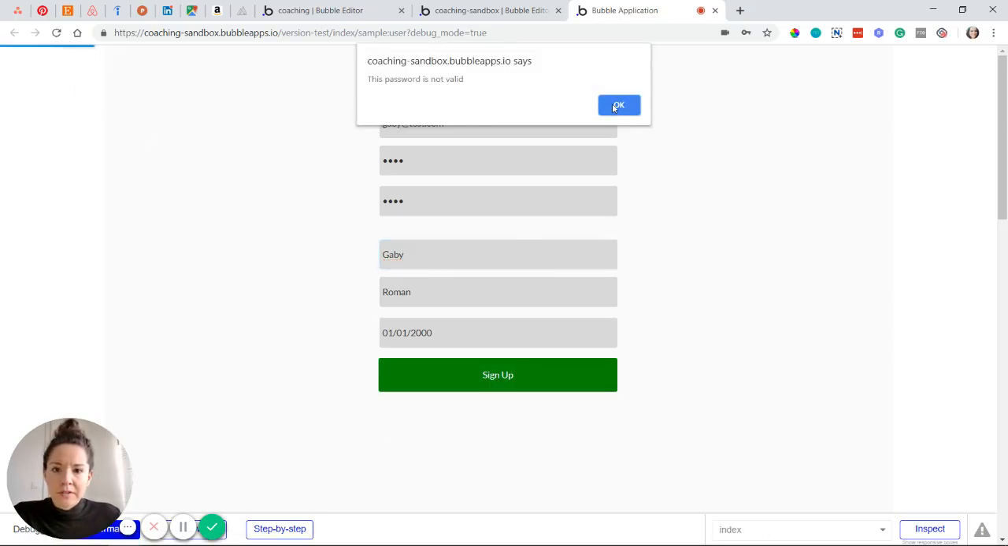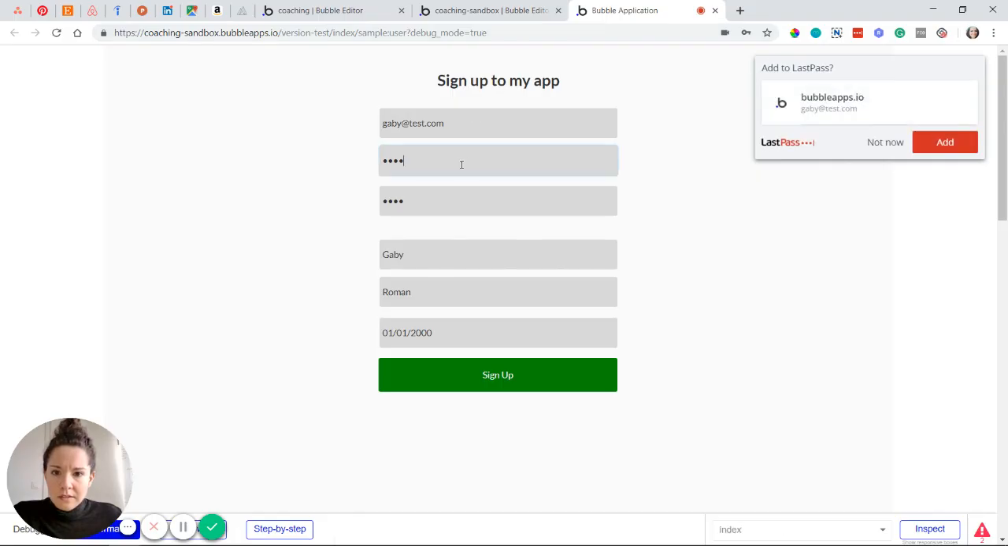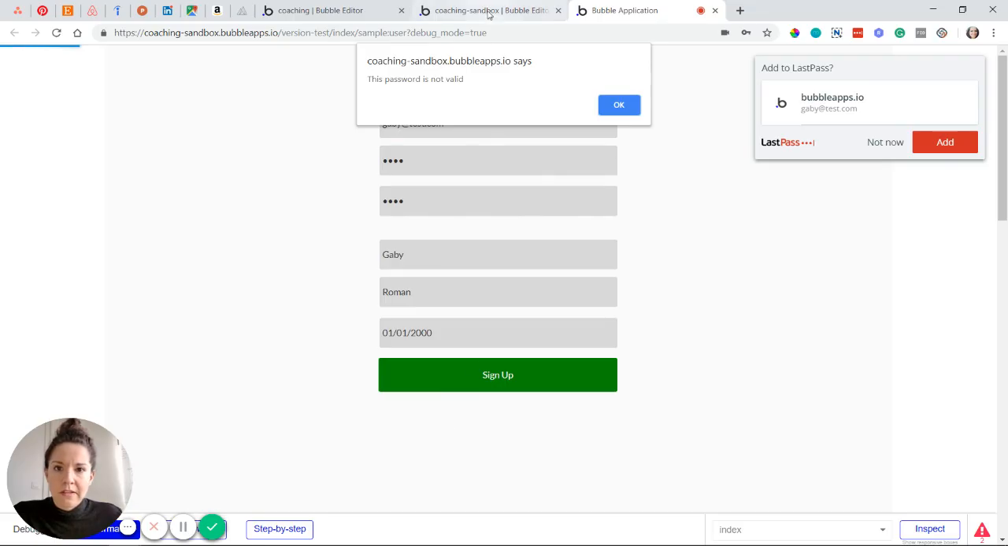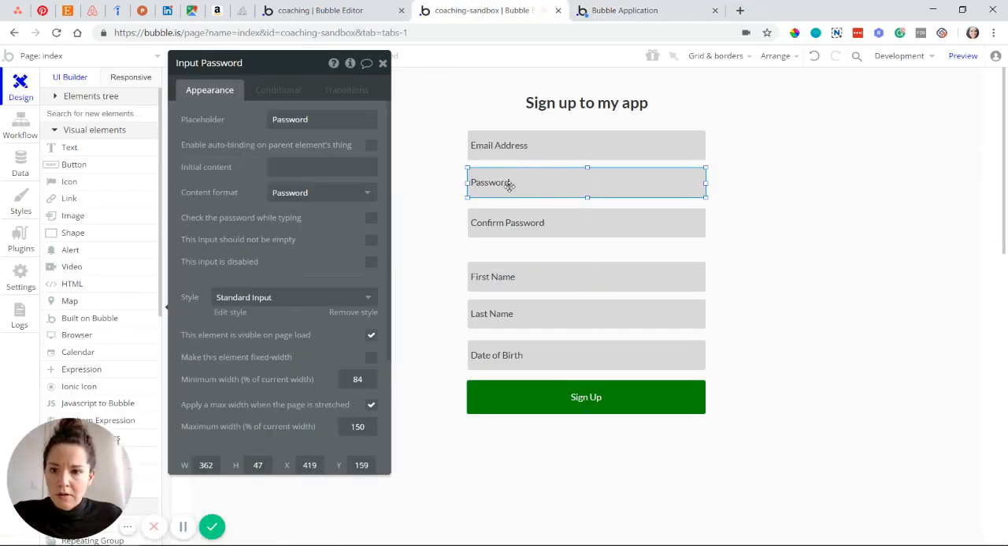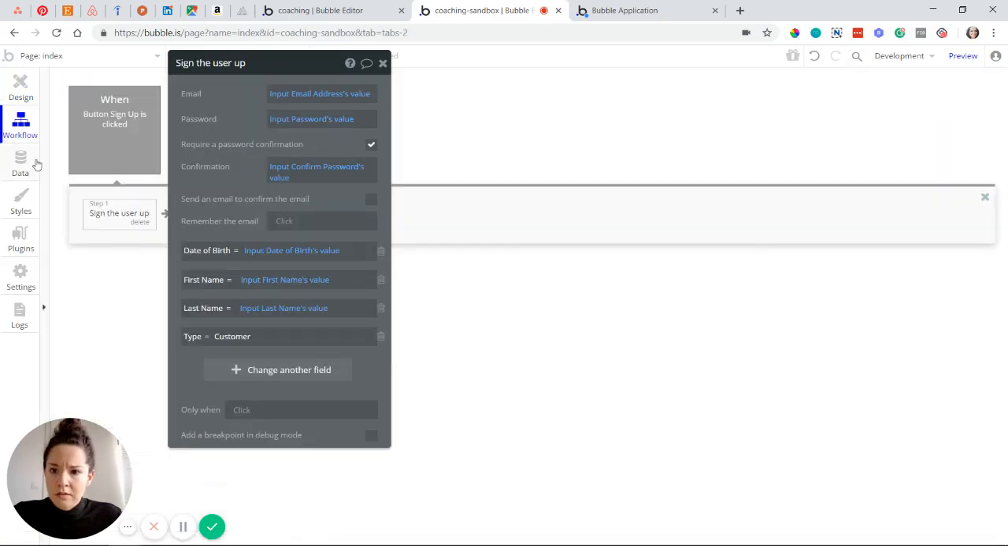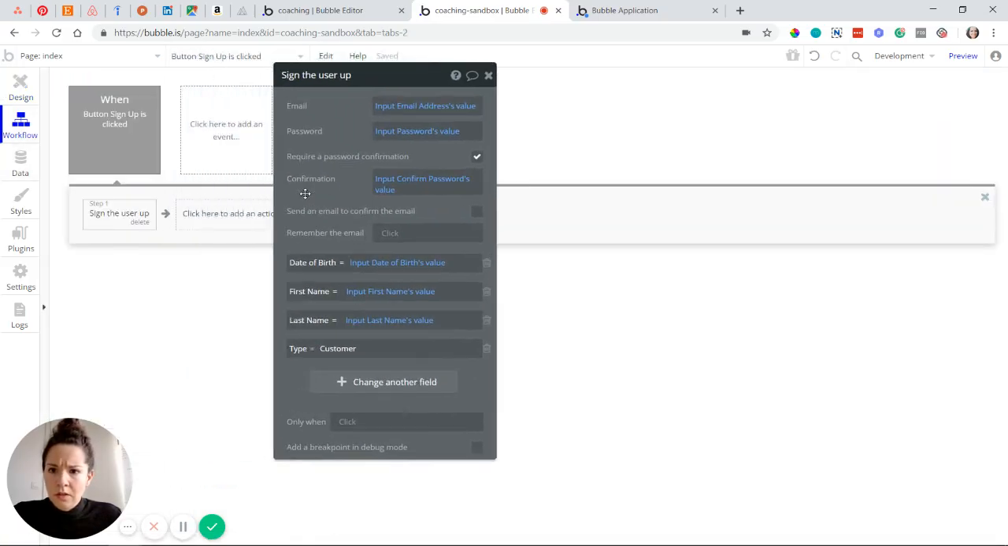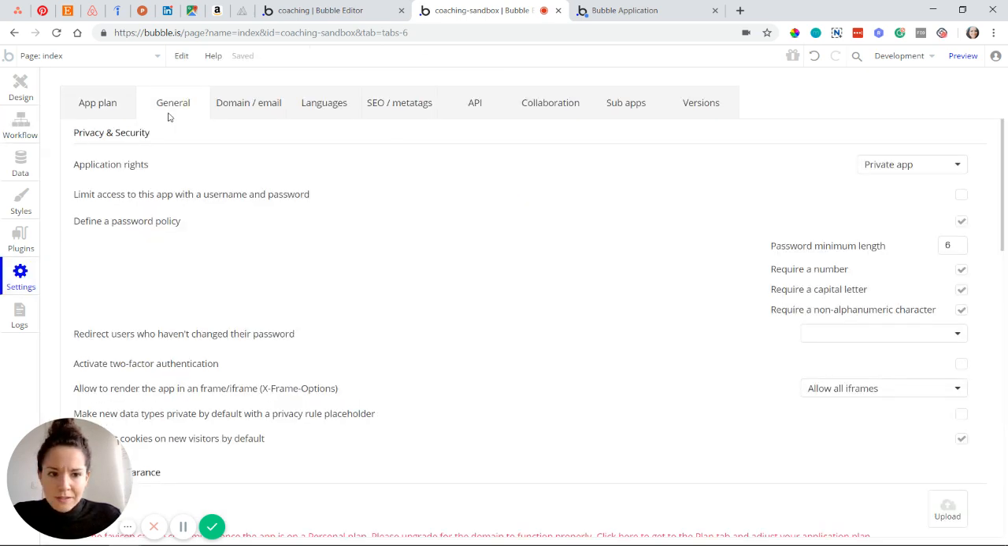There's a message: password is not valid. Let's see, test and test. Sign up. Password is not valid. Let's check our workflow. I probably did something wrong. So password is password format. Confirm is also that one. Let's go back to here. Oh, I might have a password policy. Yes, I do. So this is a test application where I've previously set up a password policy. This is actually important to cover.